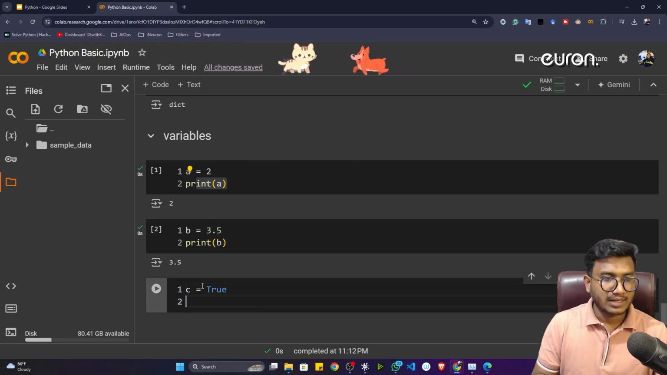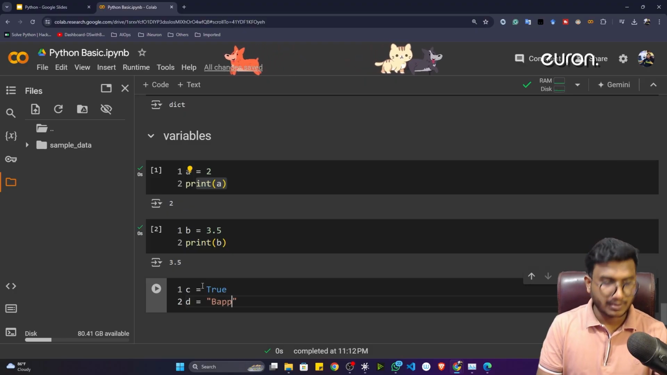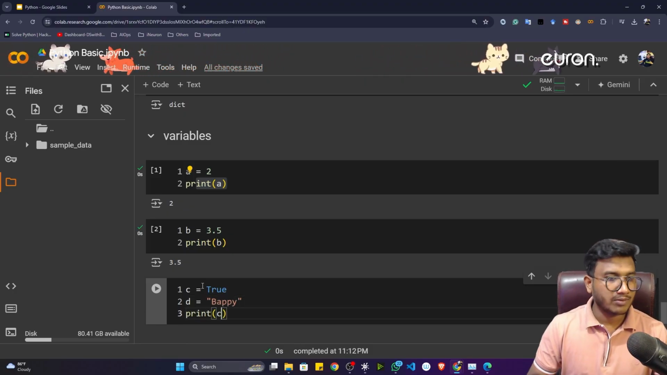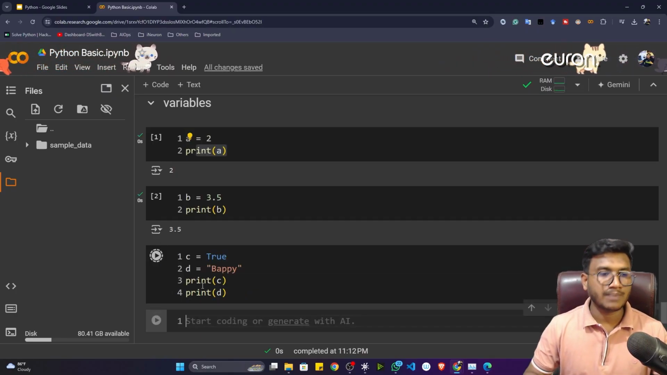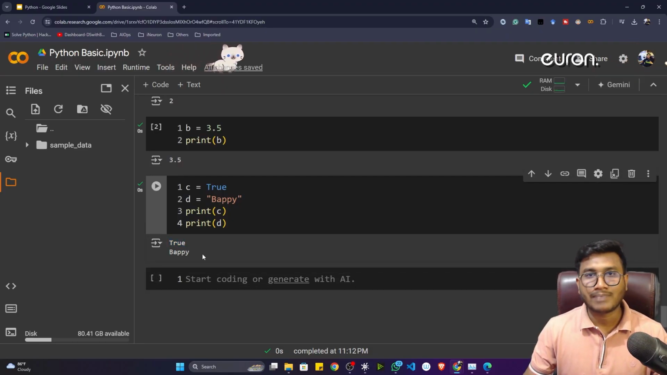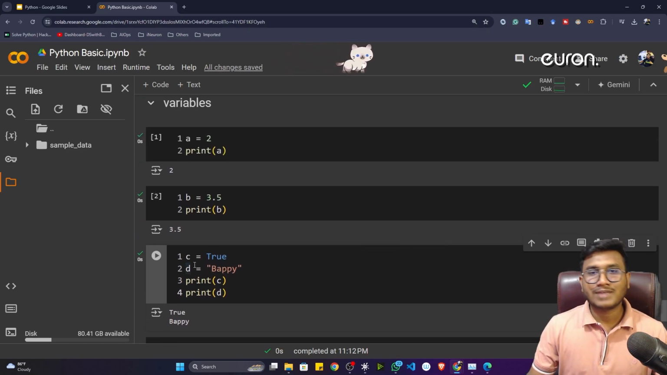Let's take another variable called d, and inside that I'm going to mention one string value, let's say Bappi. Now if I want to print it, I can also do it. I'll write print, first of all printing c, then I can also print the d variable. Now you can see that both variables are printed with the values I have assigned. So this is called a variable. A variable is nothing but a container, and it can store any kind of value.